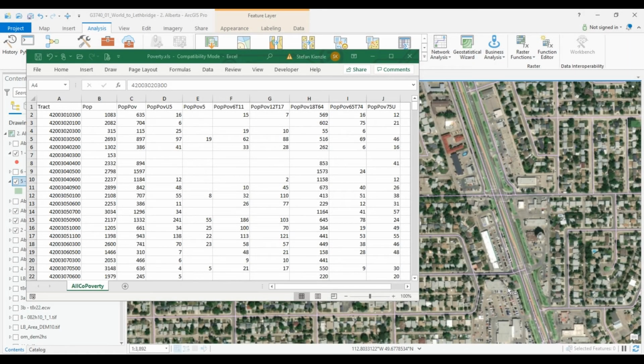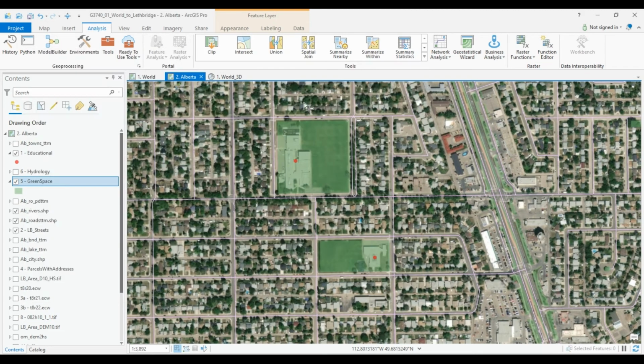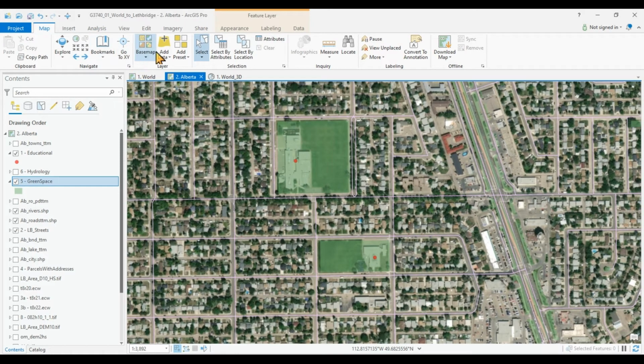Let's import an Excel spreadsheet. I have an Excel spreadsheet open here right now with some census tract data, population information, and a whole bunch of poverty statistics. And the one sheet here is called All Co-Poverty. So let's open this up here in ArcGIS Pro. This is quite different from the older ArcMap versions, where you could simply go and add a spreadsheet with a plus button. That you cannot do anymore. Now you need to run an import tool for this Excel spreadsheet.